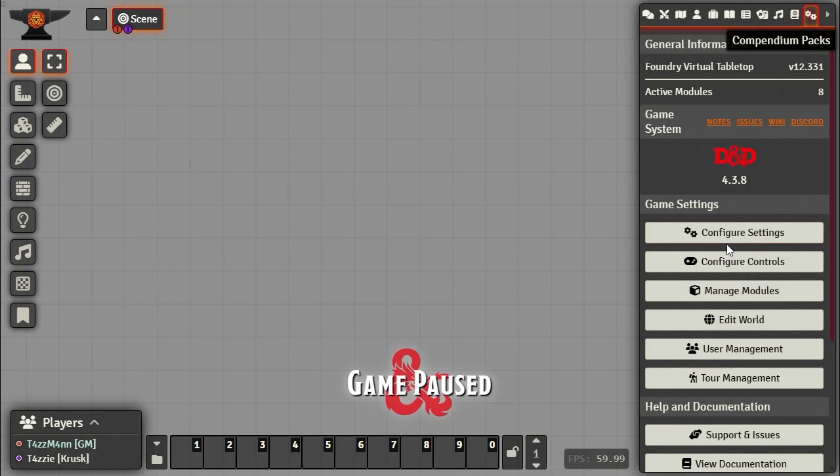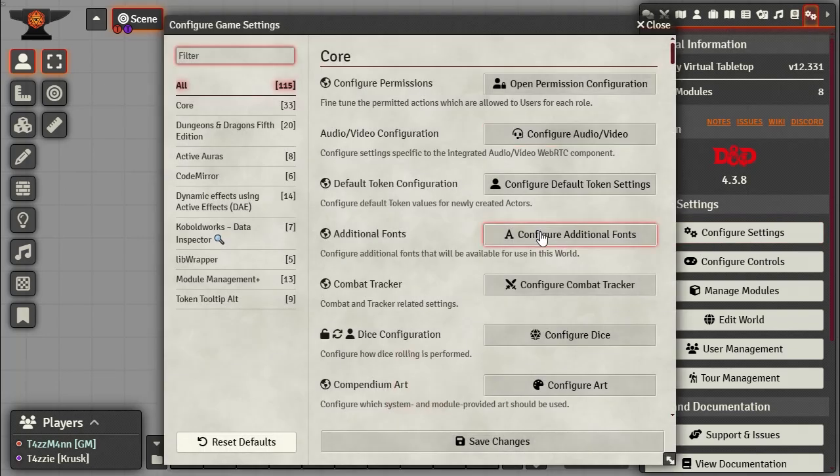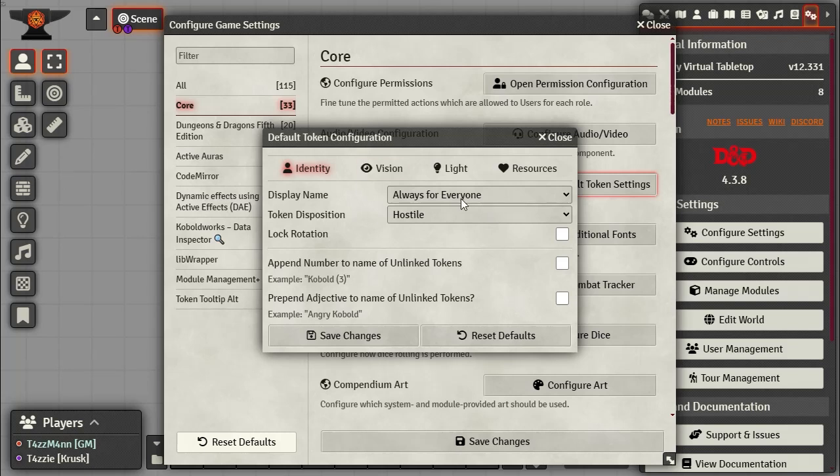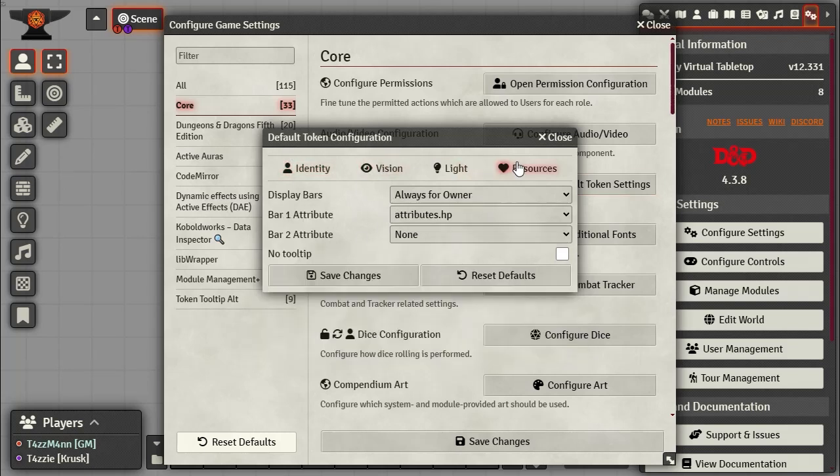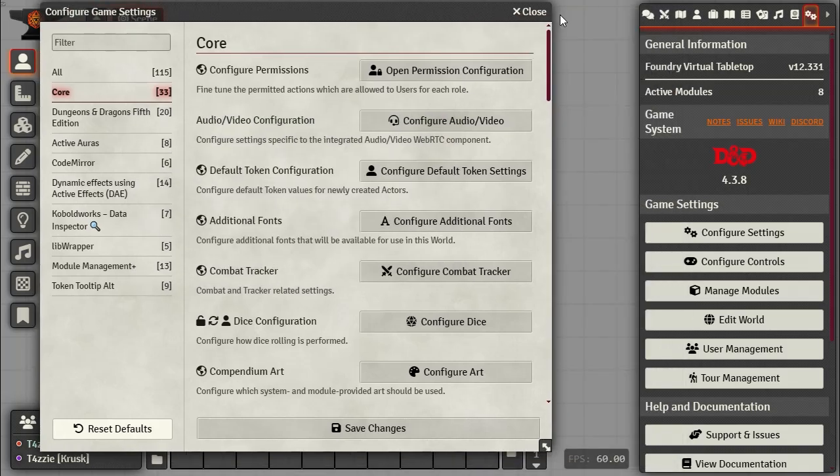I did hit save, right? I'm really infamous for not hitting save at the bottom, and then just closing that and hitting save here. Let me double check that real quick. So we come in here, always for everyone, yes. Always for owner. I'm not sure why that didn't work then.